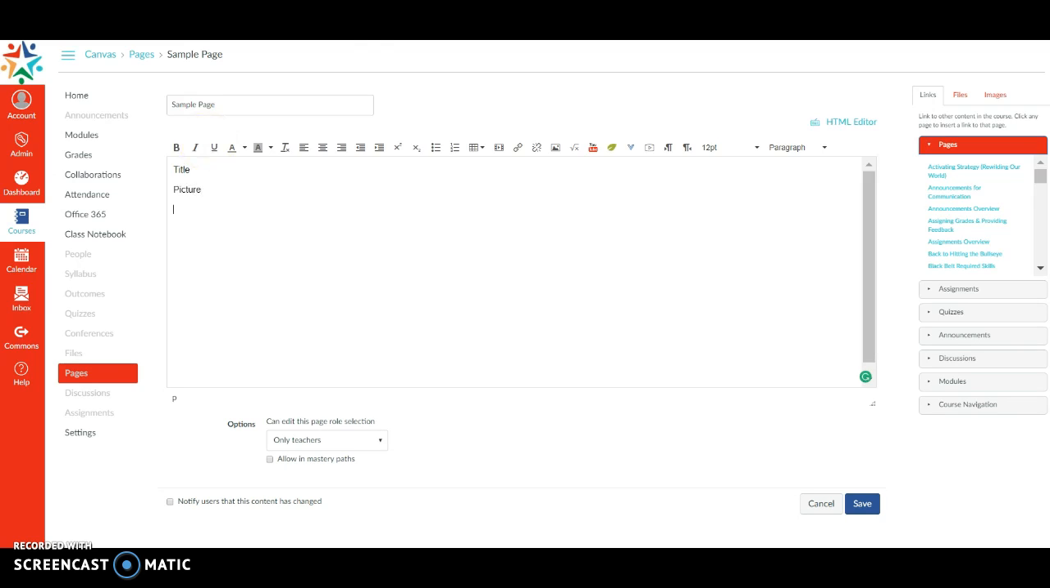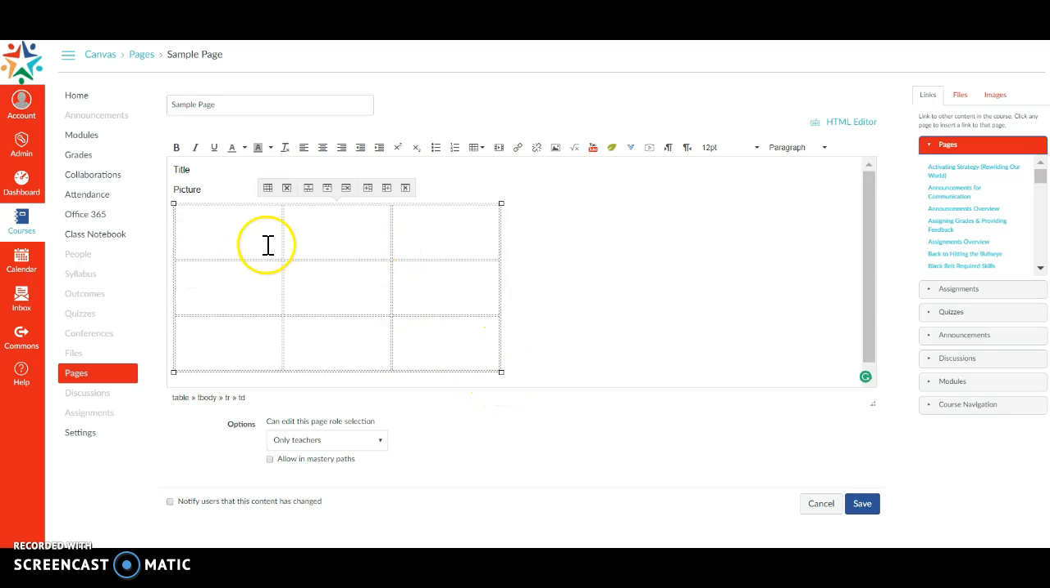So let's say you put in a title and a picture right there. What you're going to want to do next then is you're going to create a table. And what I've found works best is a table that's about 3 cells wide, and you can make it as deep as you need to. And you're going to expand this out a little bit so that it's somewhere between 450 and 600 pixels in width.